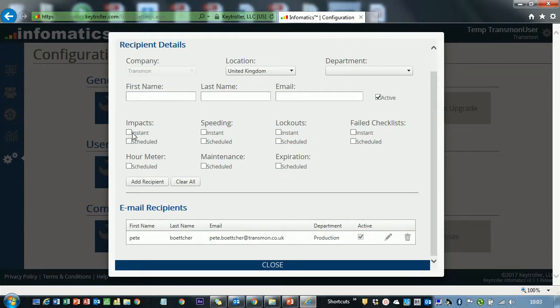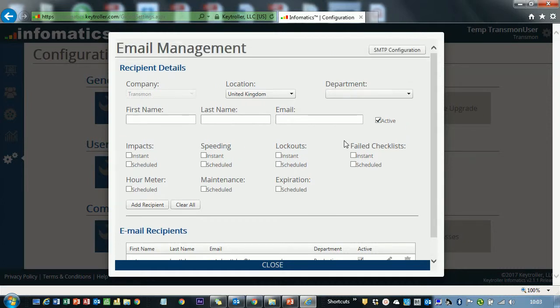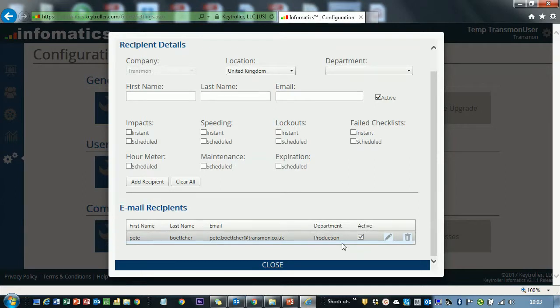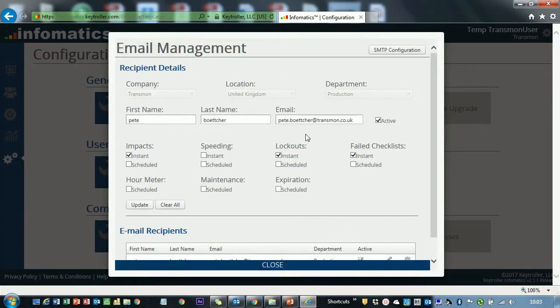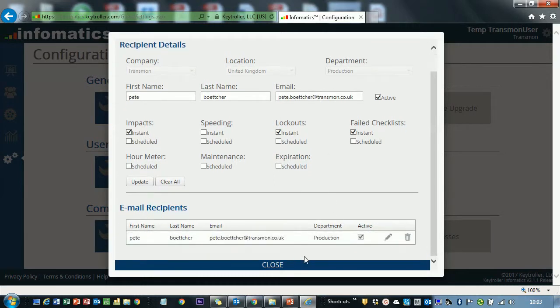So if you want impacts, whether you want them to be instant or scheduled, the hour meter, speeding, maintenance, lockouts, driver expiration, and failed checklists. And it's as simple as that, really. We've got Pete Betcher at trans1.co.uk, production department. He's active, and if we look at his details and click edit, we can see that he's going to have instant reporting on failed checklists, lockouts, and impacts only, because that's all he would be interested in. And it's as simple as that on the email management.